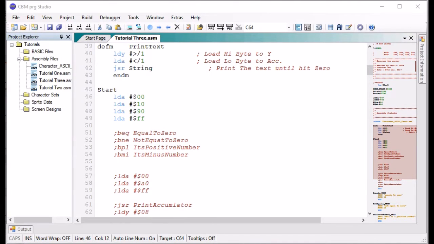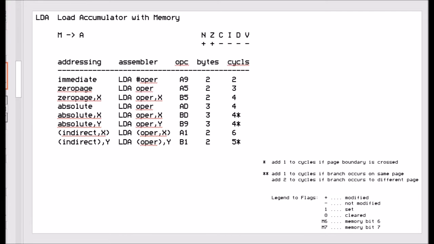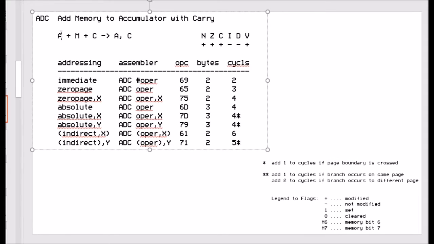Okay, so we'll move on to the next one, which is add memory to the accumulator with carry. What this does is it takes the value of the accumulator, adds the value coming in from memory, and then adds the carry if it is set, and the result is left in the accumulator and the carry. But it also affects the negative flag, the zero flag, the carry flag, and the overflow flag.